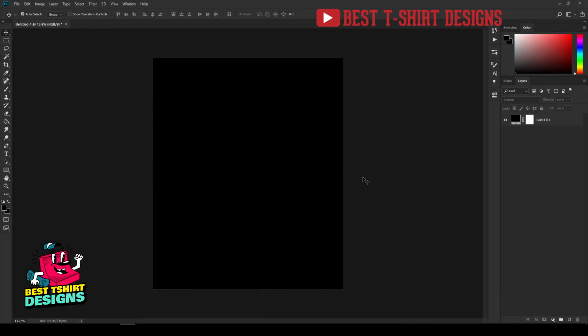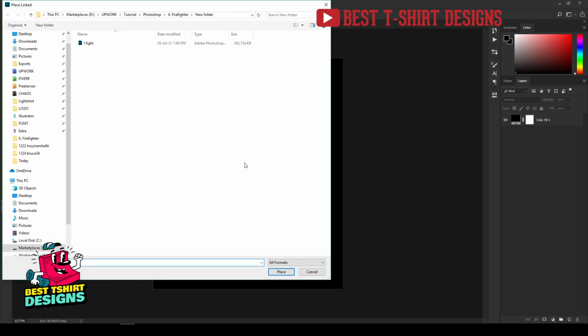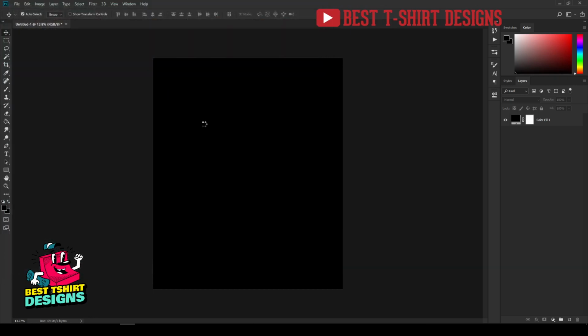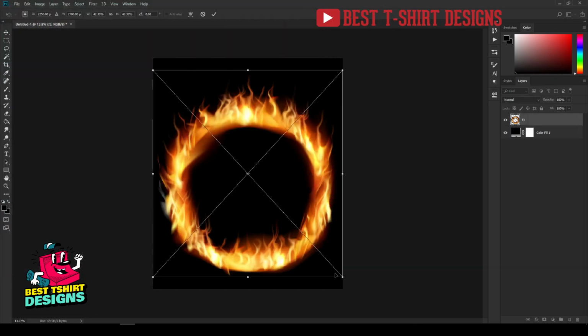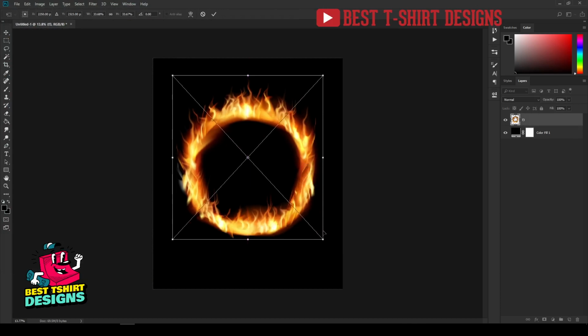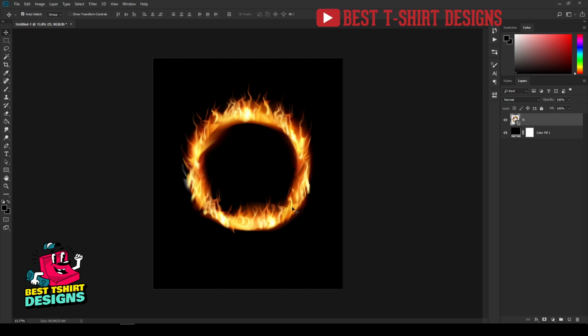So let's get started. First step is I want to make an area for my design. Let's see, I will create something like this. This is the main design area. This is the fire PNG. So I'm just placing it inside my design. Let's make it a bit smaller, kind of this. So this is how it will look.